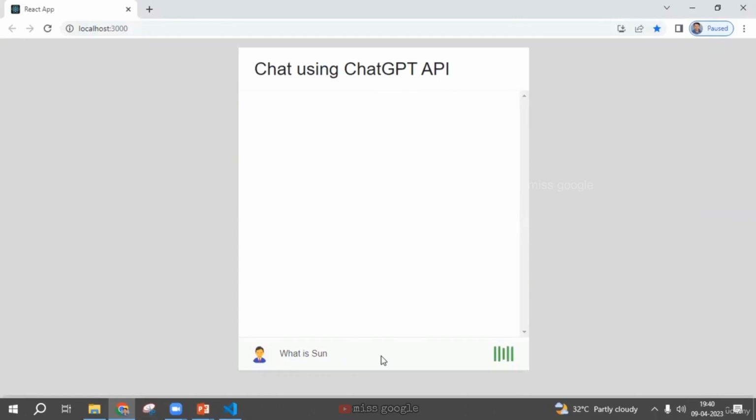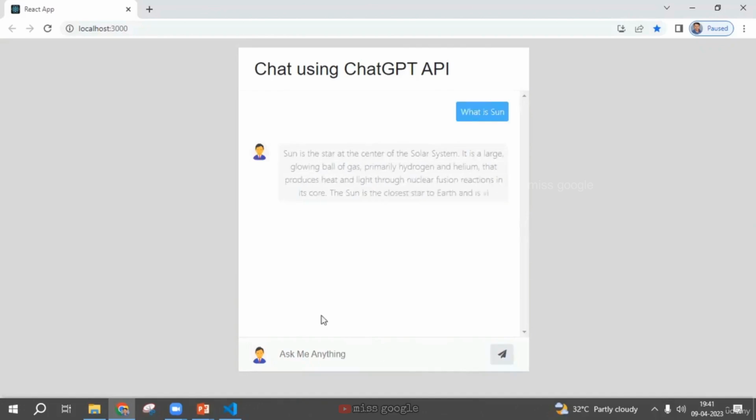Now what happens is this chatbot is taking our text, passing it through the ChatGPT server using APIs, and getting an answer from ChatGPT. Let's see. Right now it's taking time because there is more load on the ChatGPT server. And now you can see the answer. The answer is: Sun is a star at the center of the solar system, a large ball of gas, and everything else that is written.